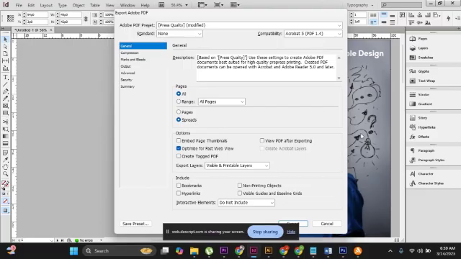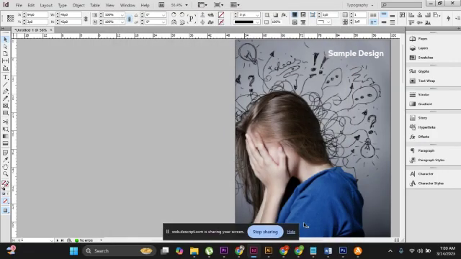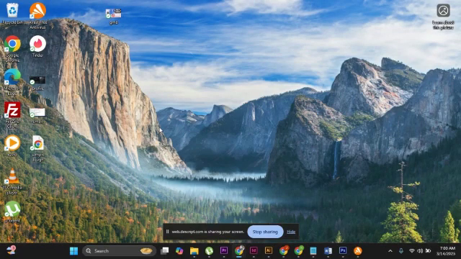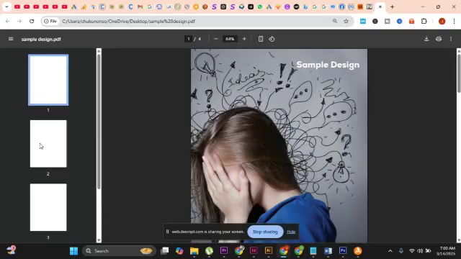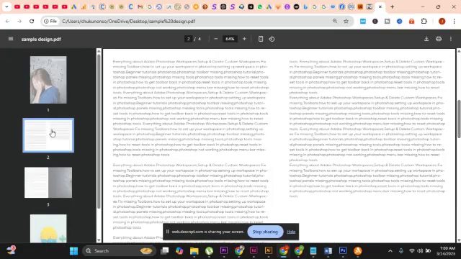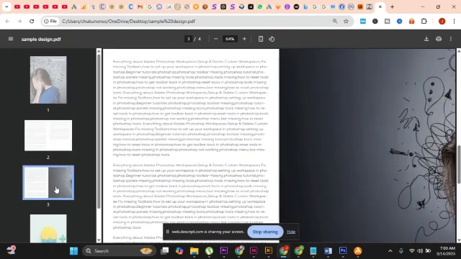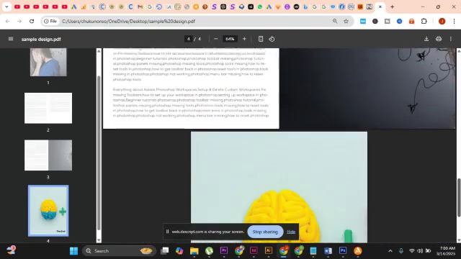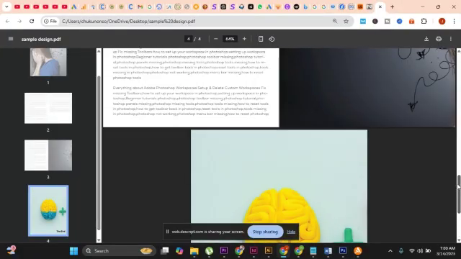So let's export once again. Let's give it a few minutes. I think it's done. As you can see, the facing pages feature. You need to click on spread for it to come out that way. Let me know if you guys have any questions in the comment section. As you can see, it's looking good.